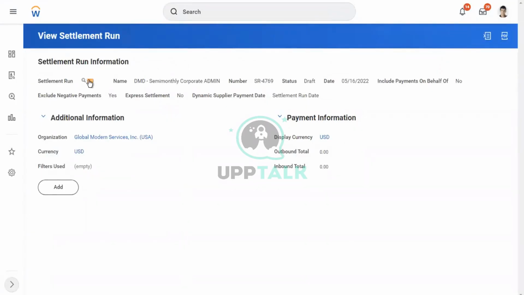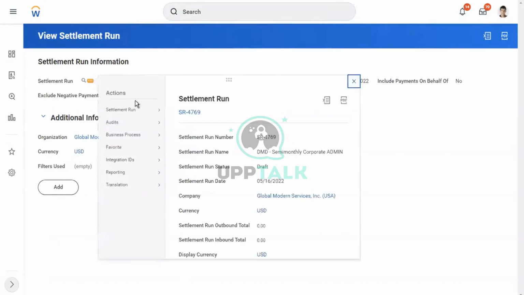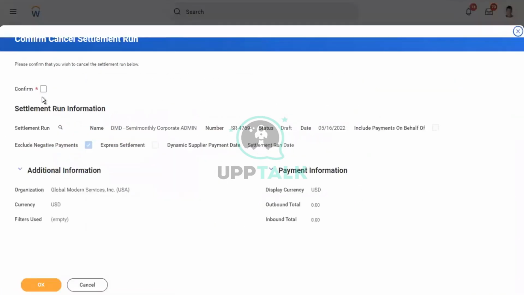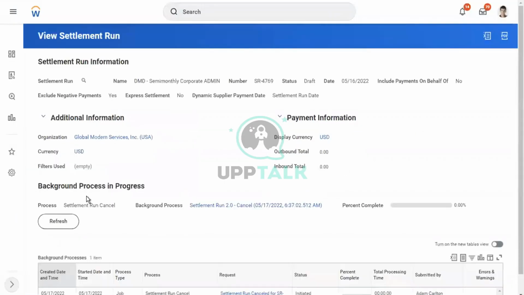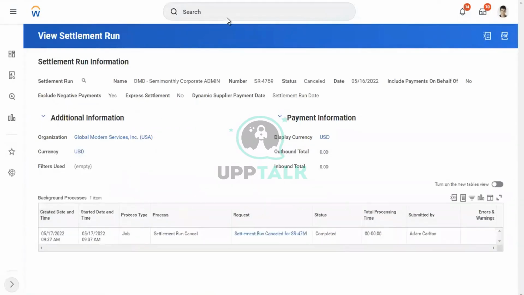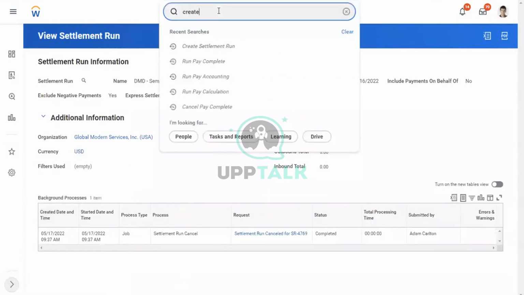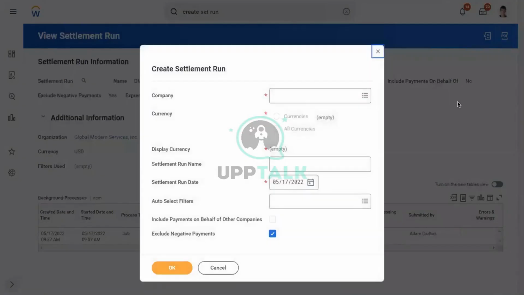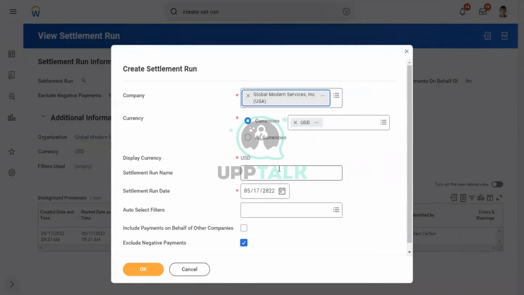It seems, let me cancel this one, please. Again, I will reinitiate. As I said, the financial team is responsible for this, but I'm just giving it a try. Cancel the process, then create. Pay group is part of this company.